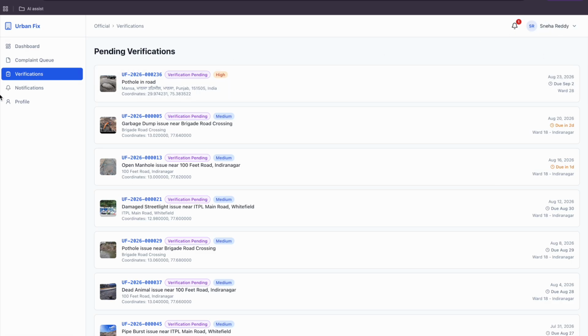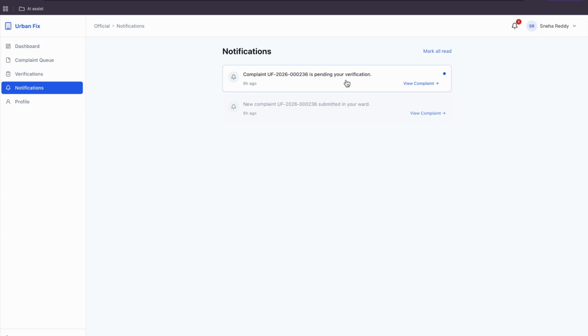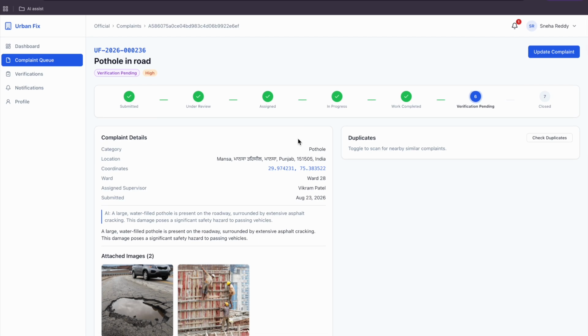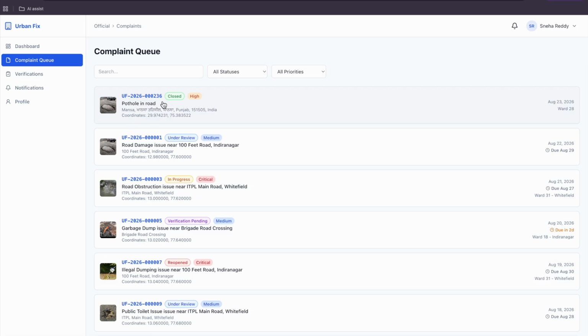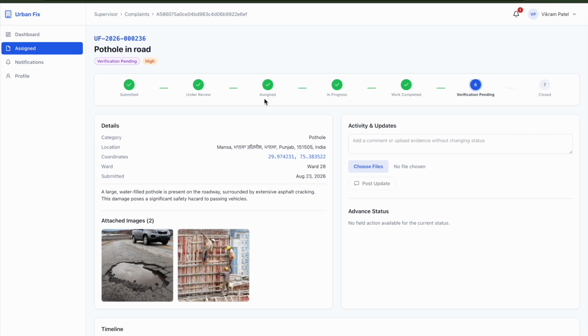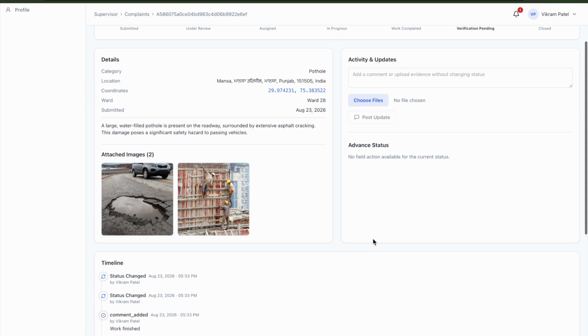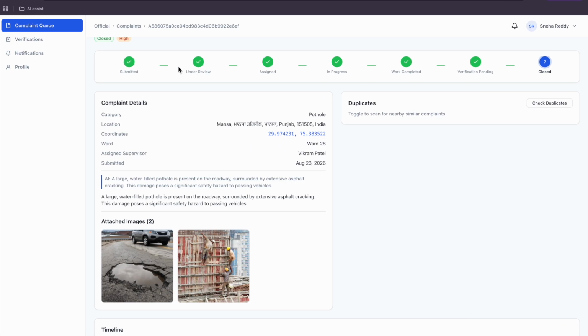So this is the official's dashboard, and we can simply click on the notification and see the pending verification notification. Here the official can either reject it or approve it. In this case, I'll approve the work. If they do reject it, it will simply go back to the supervisor again. It will be in the assigned status, and they have to do the in progress and work completed steps and submit the proof again, and it will again go into the verification pending state and come back to the official.